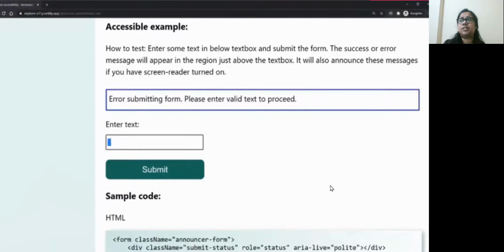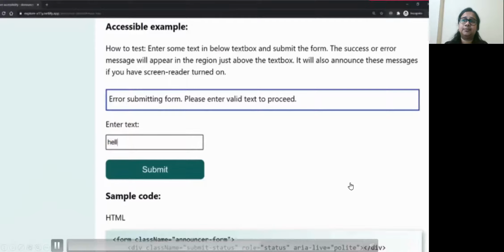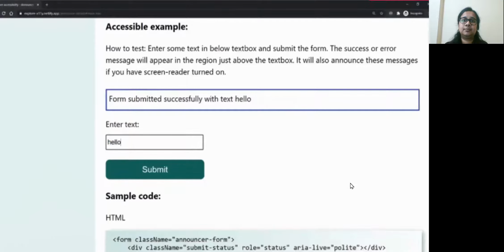So let me put some text. So I am putting some text. Form submitted successfully with text hello. Since I knew that the text was not valid, I tried again with a valid text and the success message came this time, and this was also announced. So as a user, I'm happy now because I know that my form has been submitted.